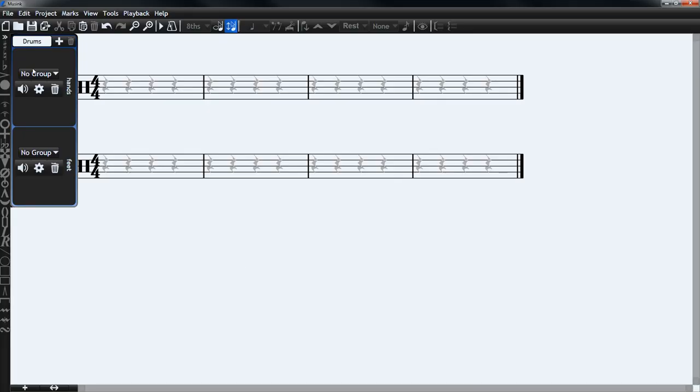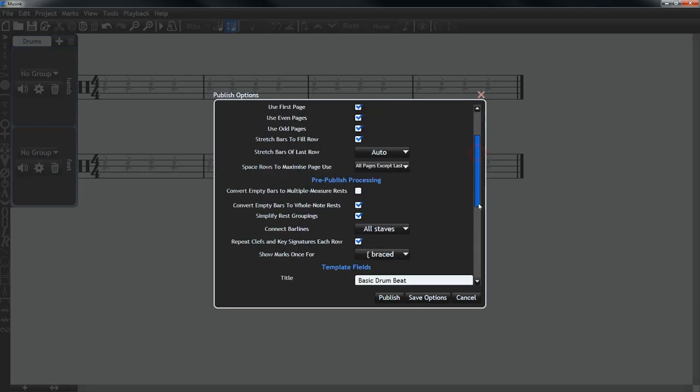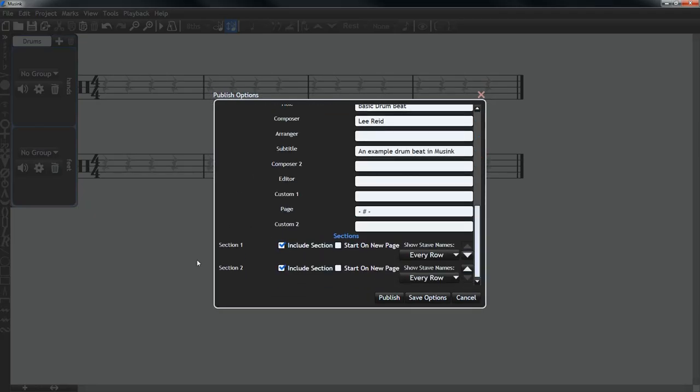And we're ready to go. We've got our drum stave all set up. It says hands and feet. We know what we want to do with it. Now, when we go to publish, and we scroll right to the bottom, you'll notice that section 2 is now listed here. You can choose which sections you want.